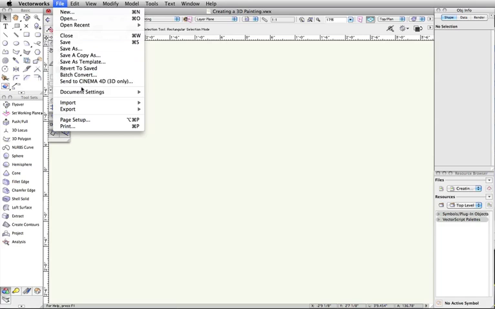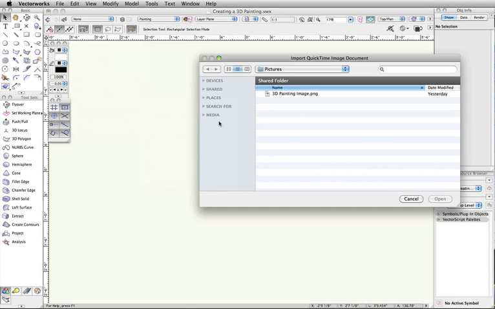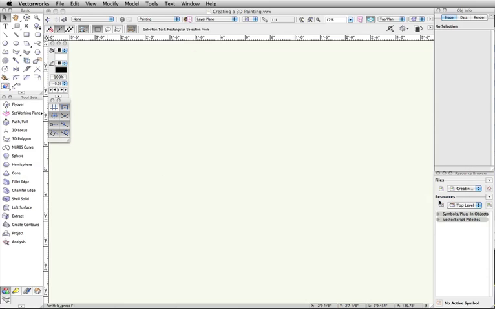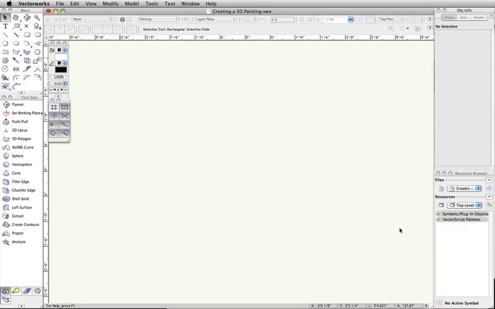Go to the File menu, choose Import, and select Import Image File. Then simply locate the image you wish to use and click Open. In the Import Image dialog box, you can choose the compression for the image. In most cases, you will want to choose the compression method that provides the smallest file size, unless you encounter issues with image quality. Here you can see the imported image.